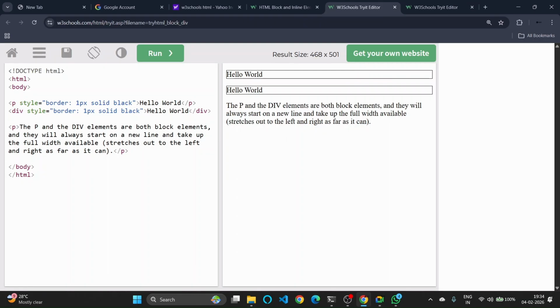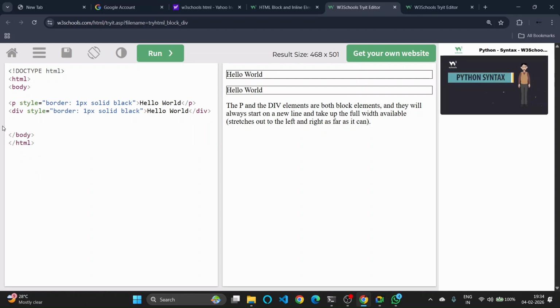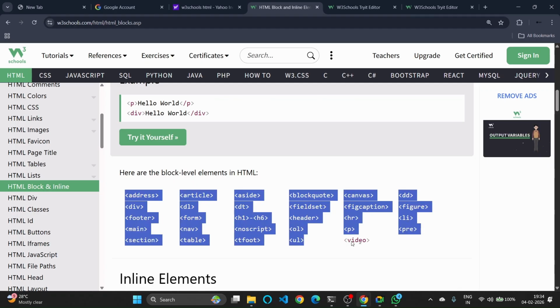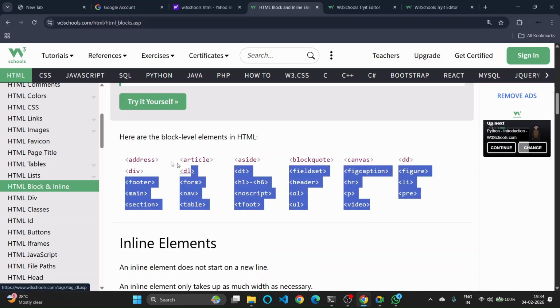Okay, I will run this. See what they have done. They have given the border to it, 1 pixel solid. I will explain what exactly this is. Let me erase this. Block in the sense it will occupy the complete width of the screen. These elements, the p tag, the div tag, and some more tags they have provided here, are all block level elements. Got it? So these are all blocks.